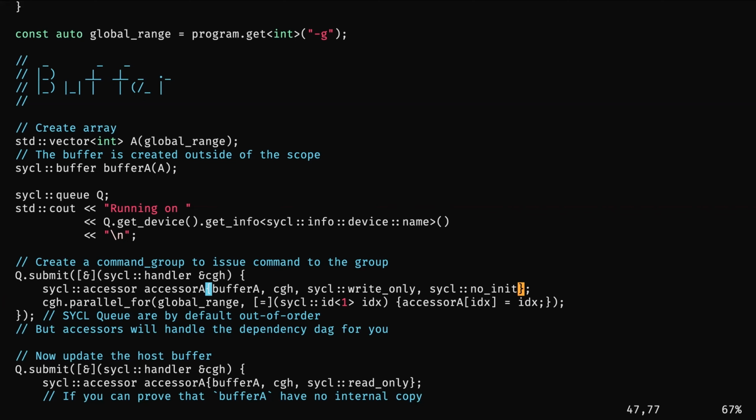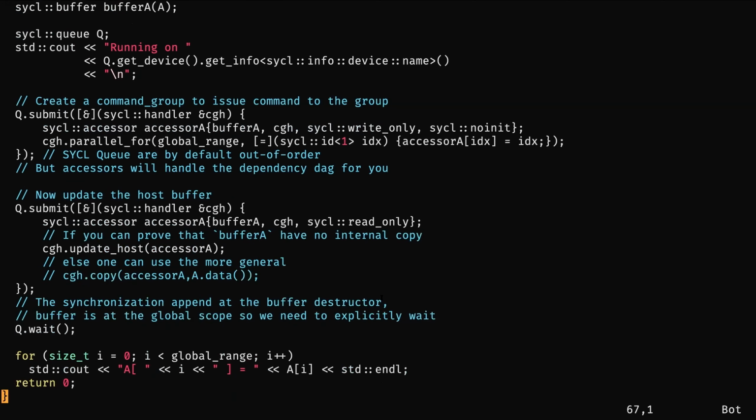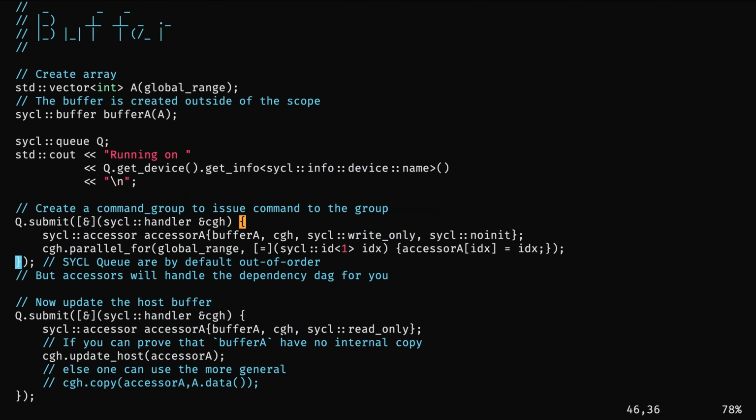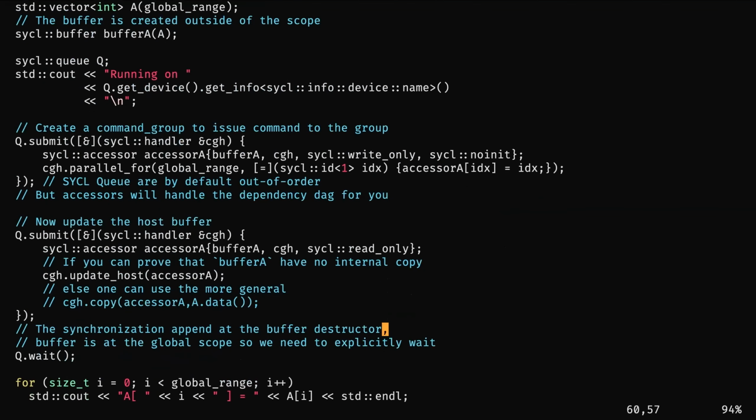We need to change it right now. Oh, no init. And I initialize this data. And now, how can I know? I want to update A, right? What I want to do is to be able to update A, because for logging perspective or something like that. I want to do that, but I don't have a buffer, I don't have an accessor. How can I do that?